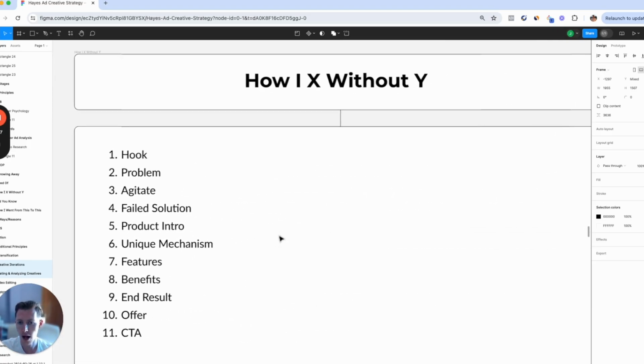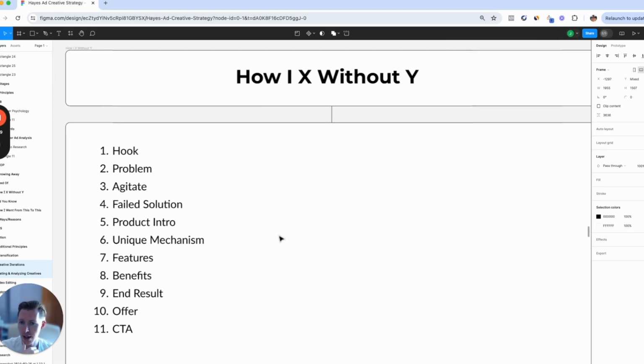Next up is how I X without Y. So how I fixed my crippling back pain without getting surgery, right? That could be an example. So that, again, is the hook. You want to talk about the problem. So you want to go back to the problem and how that is actually affecting them. Agitate the problem, go deeper into it, meet the viewer where they're at in their head by agitating the problem.